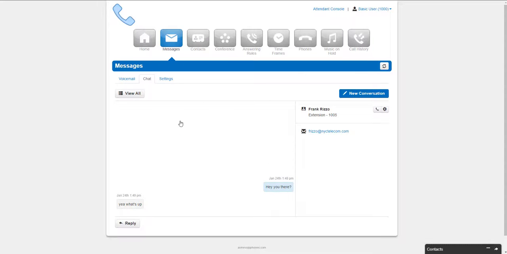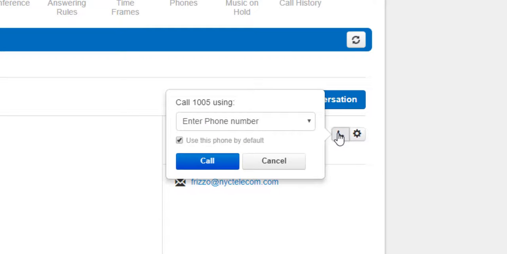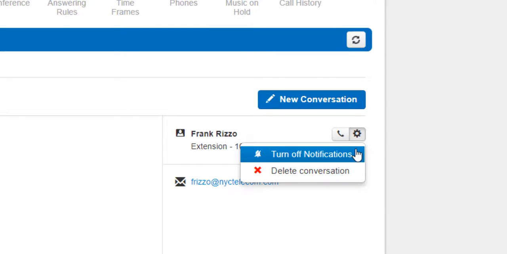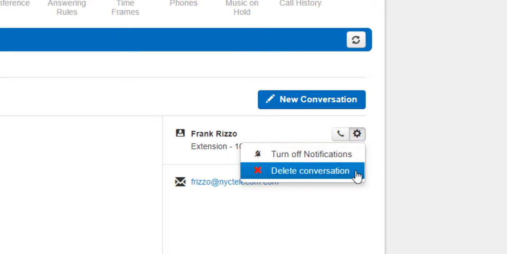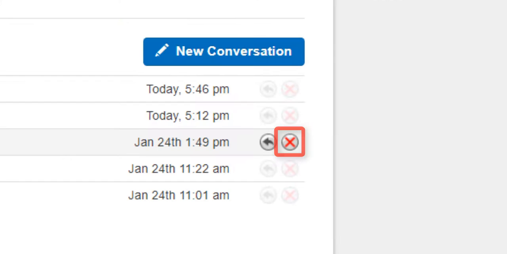On the reply page, you can call the contact by clicking the phone icon next to them. The gear icon allows you to turn off notifications from this user and delete your conversation. You can also delete your conversation by clicking the delete icon next to the reply icon.